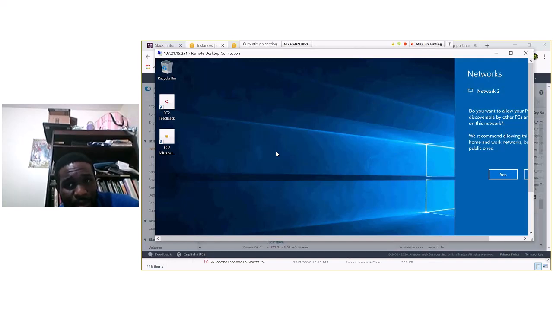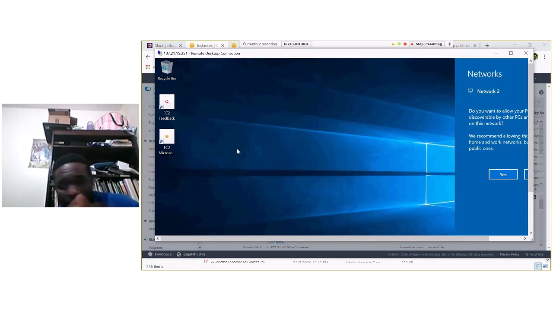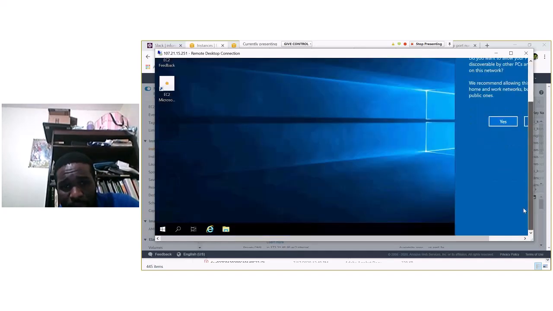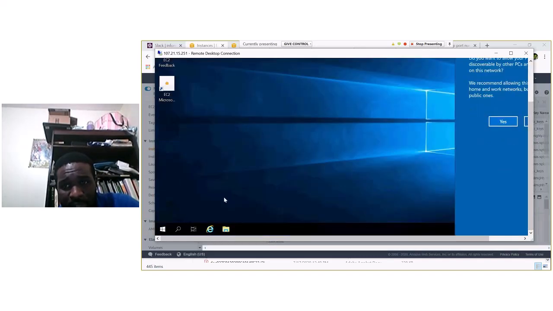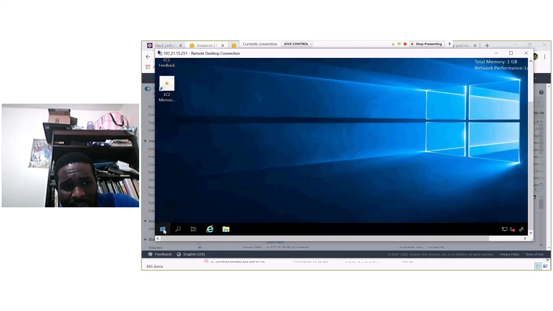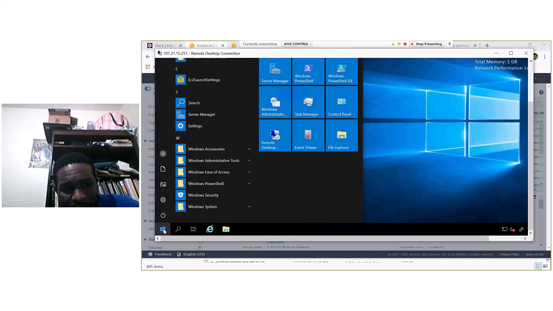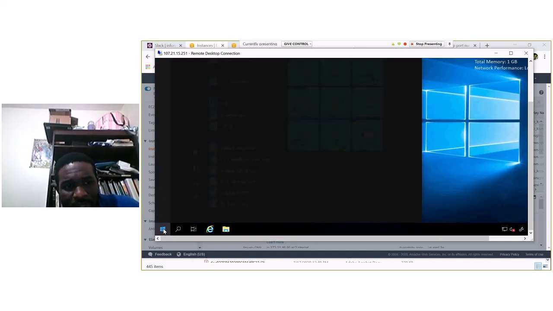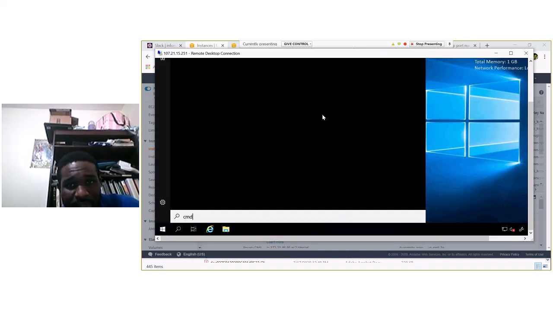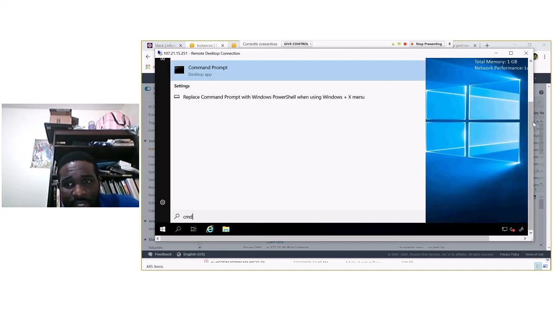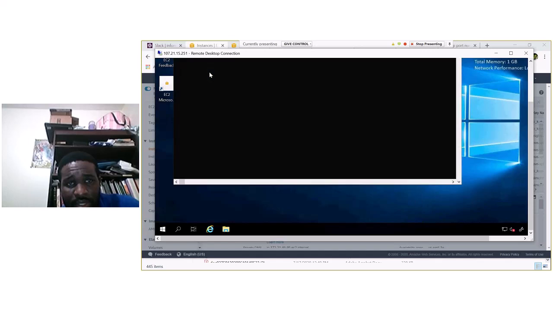That is what the security guys do. That is your job. That is what we are trying to get to. So right now, we've successfully RDP'd into the server. It's a little bit complex, but practice will make you perfect. When we are in the server, if you want to see the command line, just like we have on Linux, you can click here and type CMD. CMD is just the command line prompt. Just click on it.